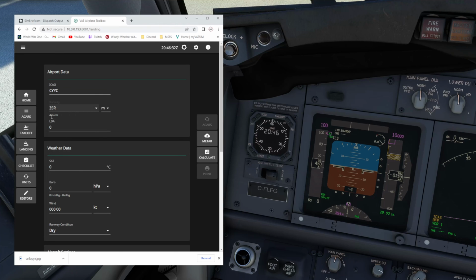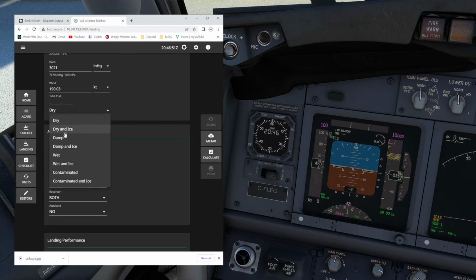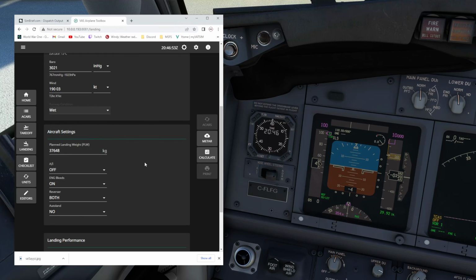See, it's 4,267 meters. Not an issue. We're using the full length. We're not restricted. We can grab the weather for Vancouver now. That gives us the barometer, what the winds are, and the runway condition. We can enter all that information in. Let's say it's raining, so the runway is wet.